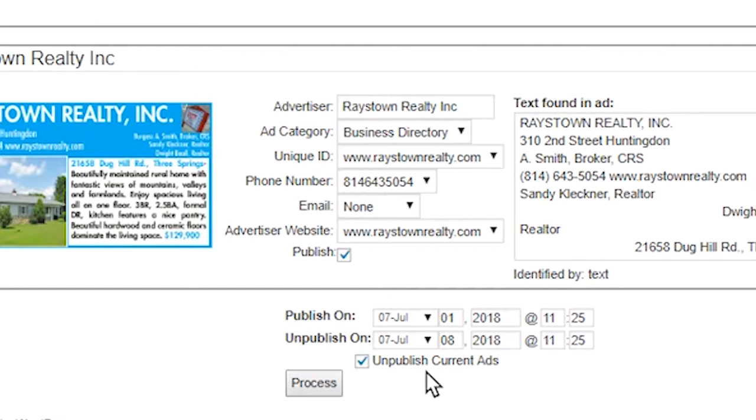But these two things are kind of redundant. If every week you're scheduling the ads to unpublish 1 week out, you're not going to necessarily need to unpublish the current ads. But this is like giving you a clean slate. It's going to wipe out all the current ads no matter what their original schedule was. Then I'll just say process.